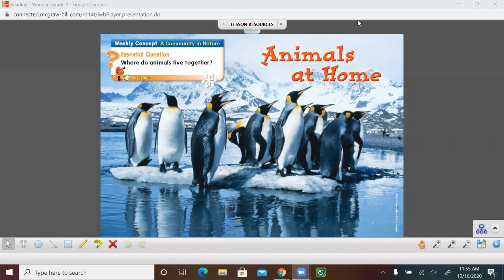Today, we're talking about the weekly concept. It's community in nature. So, animals at home. As you see, for this week, we'll be reading about different places where animals live. We will share new words and we'll learn about animals and where they live. For this week, we're going to be using the word habitat and lots of new words that are related to animals.